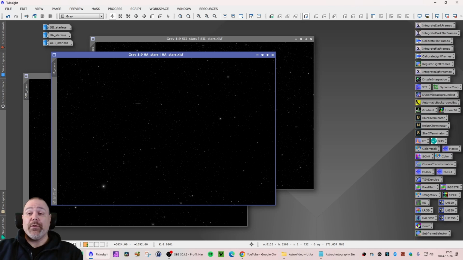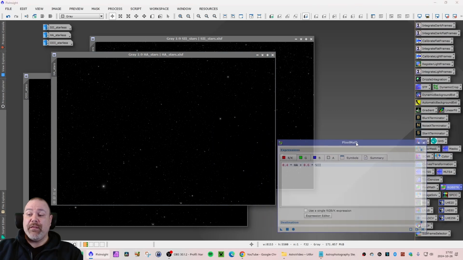Now the steps that I'm going to show you are detailed, but I have a completely separate video on making synthetic RGB stars if you would like to look at some of the steps you might need to take before you can proceed. There are some libraries that need to be downloaded in order for this to work properly. The first thing we need to do is to combine these three. I'm using Pixel Math for that.